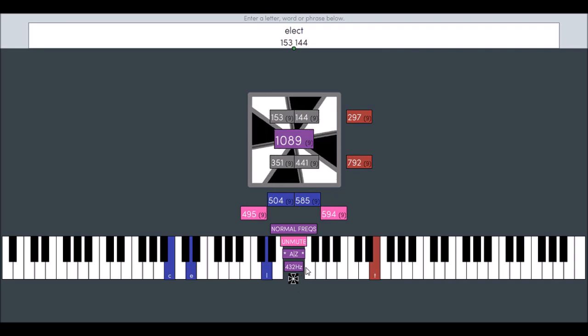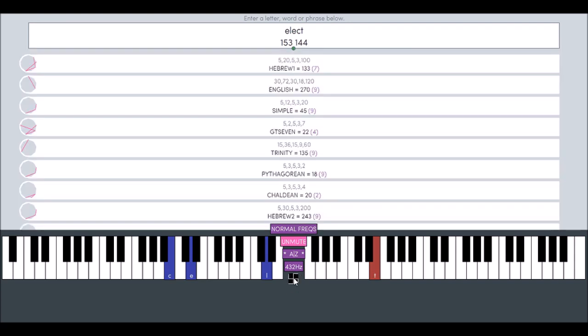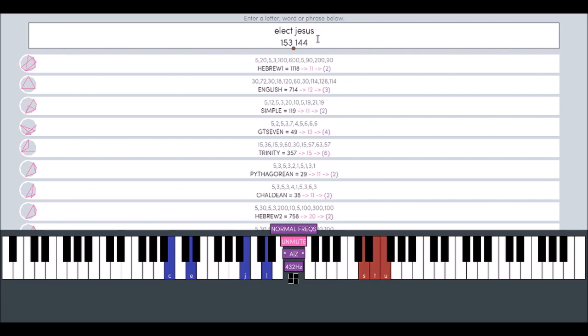Okay, so I'm going to start out here. I'm going to flip over to the simple English gematria. As you can see, elect has a value of 45 in simple English gematria, and we're going to add in Jesus. When we do that, we're at simple gematria 119, 911 in reverse, with the XIX, whole deal there.